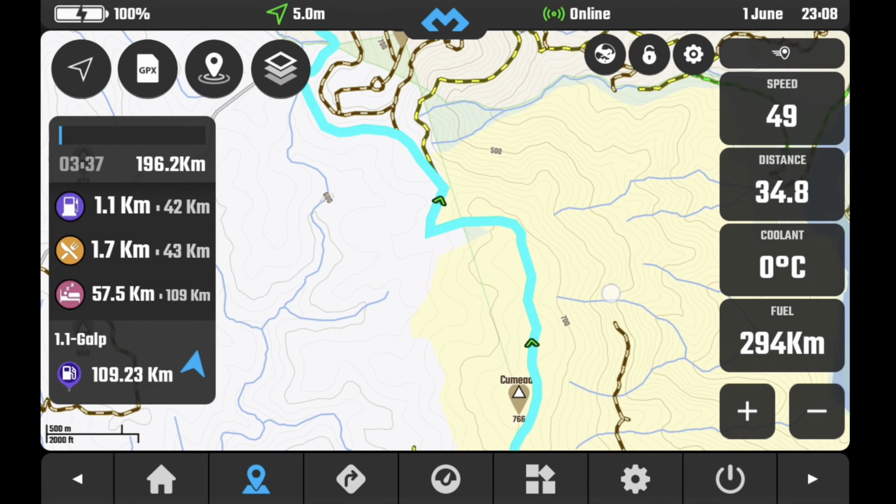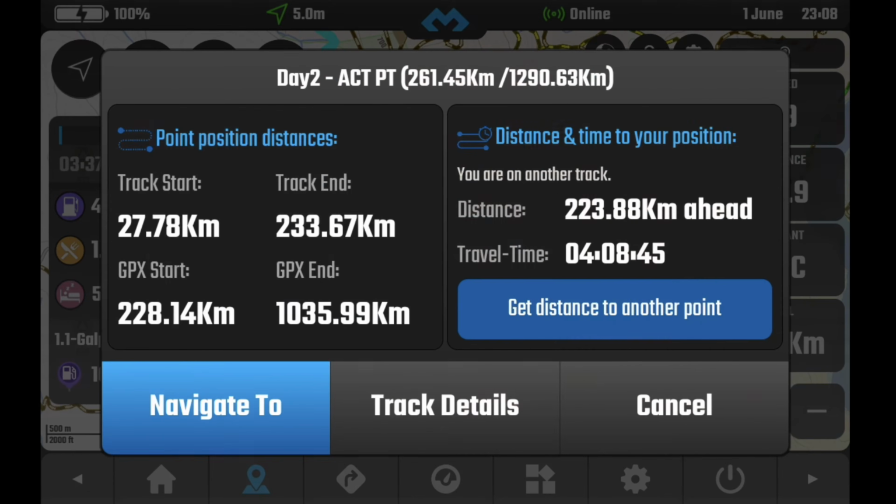So let's go to the second track, which is this blue one. If I click here, now you can see the distance for that point, from that point to its track start is 27 kilometers. From that point to its track end, it's 233 kilometers. And then you have the distance from that point to the GPX start and from that point to the GPX end. On the right, you get the distance to your current location and the travel time to arrive there based on your current average speed.